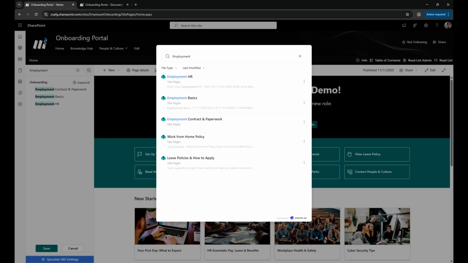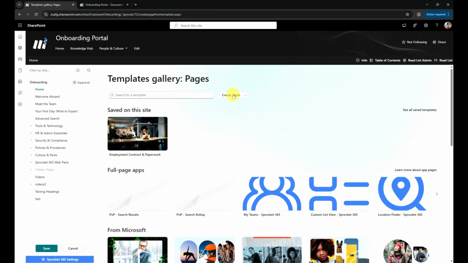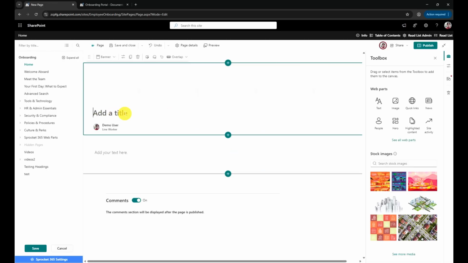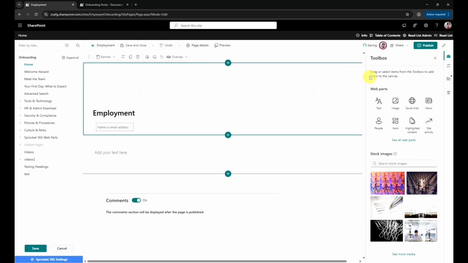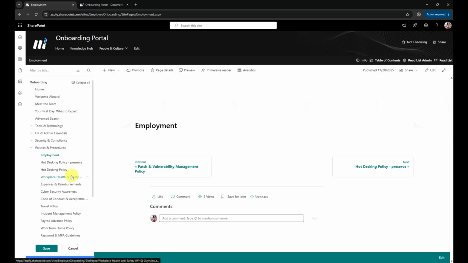Now let's look at how you can build out your content inside the Knowledge Hub. You could create pages in a few different ways. You could create a brand new page by selecting New Page and creating a blank page. And you can add a title. Once you're happy with the page, you can select Publish. And you'll see now my employment page has been added to the navigation tree at the bottom. You can now drag and drop where this should live under Policies and Procedures. Once you're happy with where this is now located, you can select Save, and this will now save the tree with these changes.